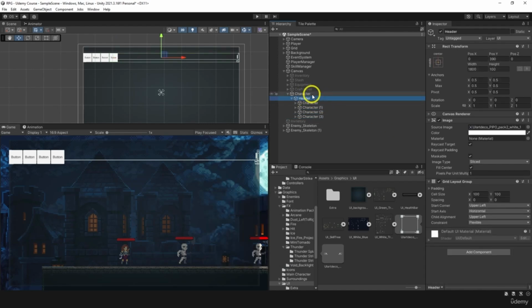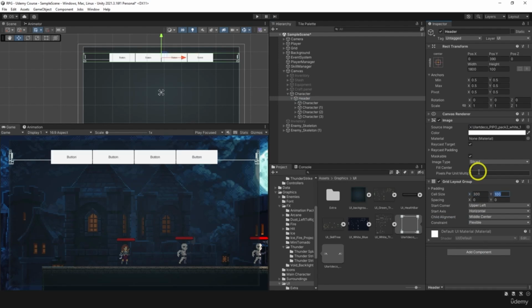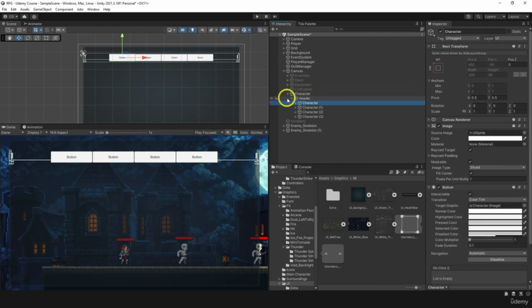So we go into the header, grid layout, and choose child alignment, middle, center. And cell size can be maybe 300. Yeah, this is better. For the Y, we can make it a bit slimmer, so let's try 80. Good, I like how it looks. Now we're going to work on a button, and then we're going to just duplicate this button.